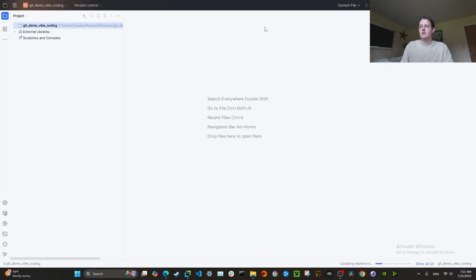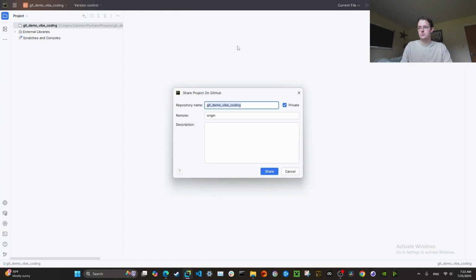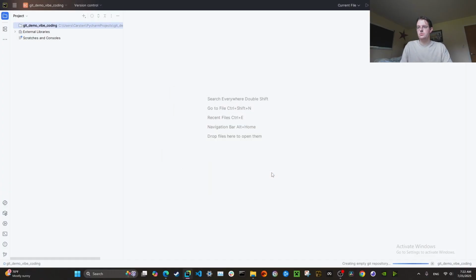Okay, so now we have a Python project, but it's not on GitHub right now. It's just on our local computer. So I'm going to go up here to version control and click on share project on GitHub. Repository name, Git demo vibe coding. You can change this if you want. The repository will be private. I like to keep mine private at first. You can always change it to public. And I'll click on share.